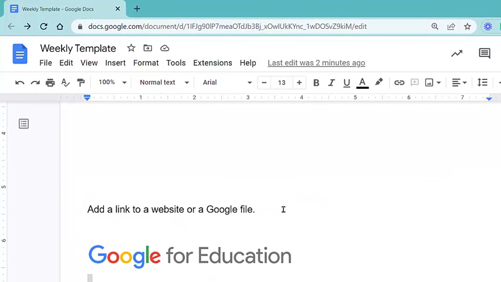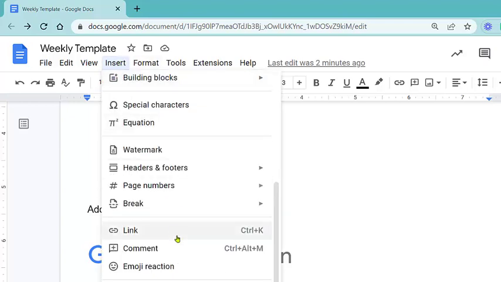You can add a link to websites, Google Files, right to words or images in any of your Google Files. So you want to first highlight the word or words that you want to add the link to. Come up to the Insert menu, choose the link option here. Notice you can also use Control-K, the shortcut.